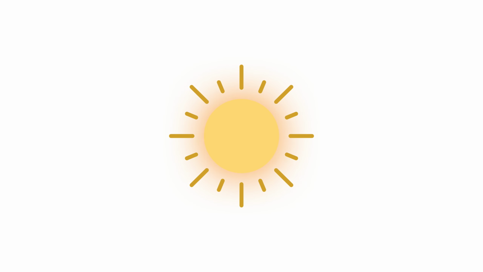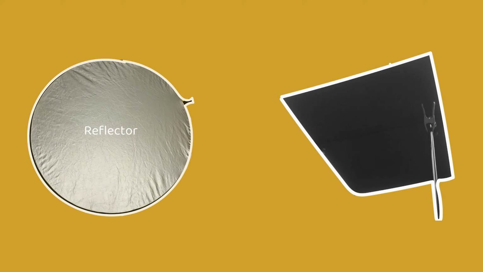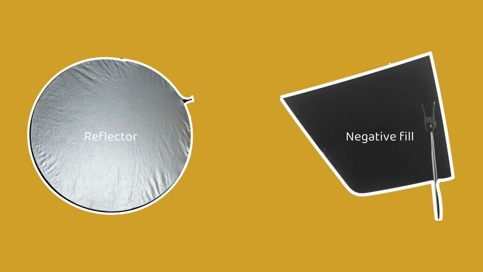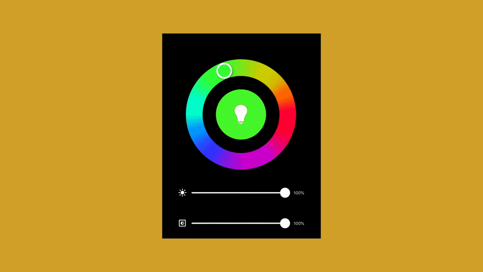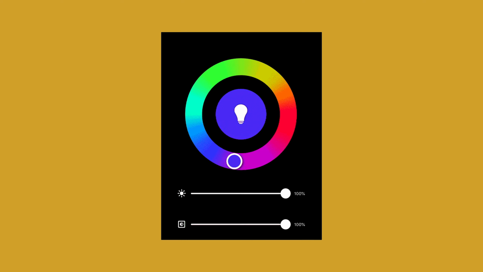If using natural light, you can manipulate the light source by choosing to photograph at different times of day, or by using things to block or reflect the natural light. This can be in the form of reflectors, negative fill, but also the cover of trees. If using artificial light, you can choose the color, intensity and positioning of any light source.